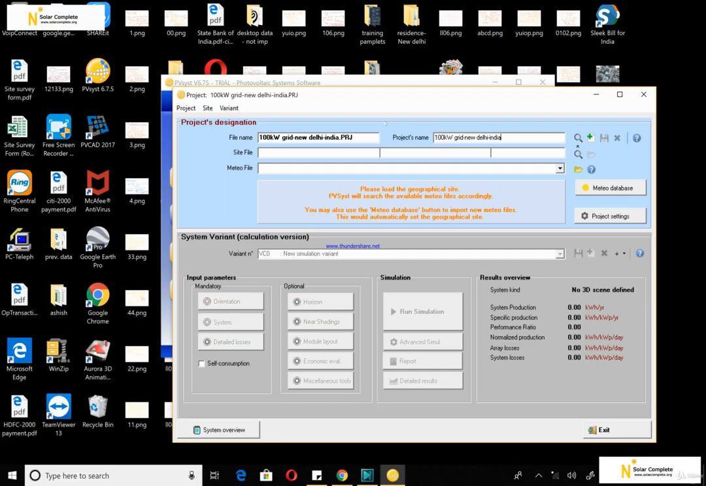Now the second thing is that you have to give the site file name, or connect the site file. This means that PVSYST wants the environmental data of the particular site, which is New Delhi here. Environmental data means the solar radiation data, wind data and temperature data. All this data is very important for generating a technical report. So how to do it?